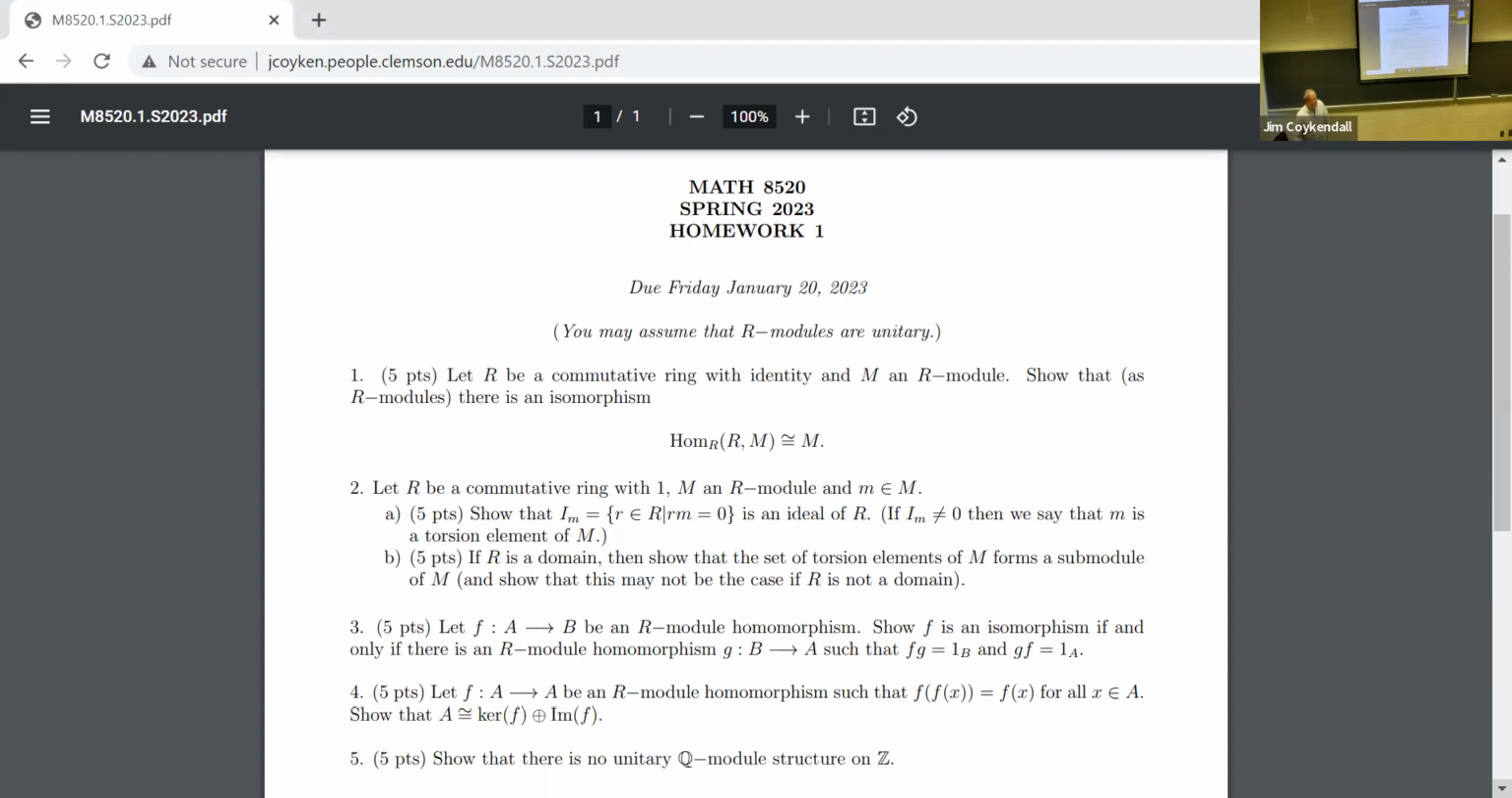Okay, so let me just say a couple of things about the homework that's due next Friday. As is usual in this course, you can always assume that rings have one, unless I tell you specifically otherwise, and that modules are unitary. So when you have the one in the ring times something in the module, it's still m.